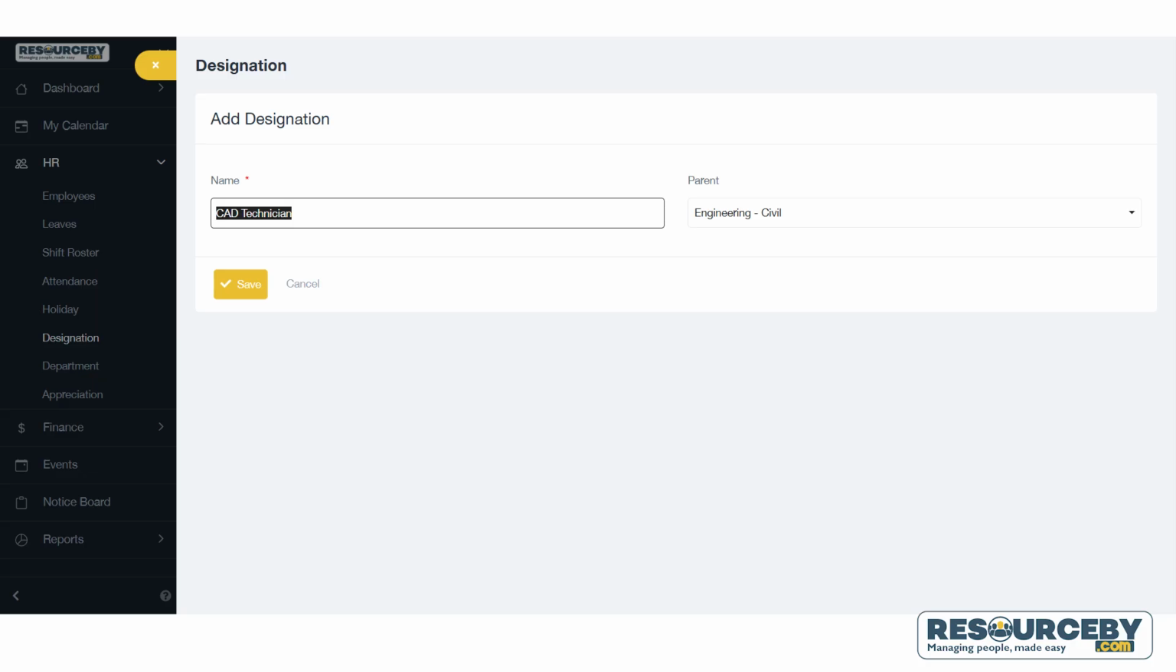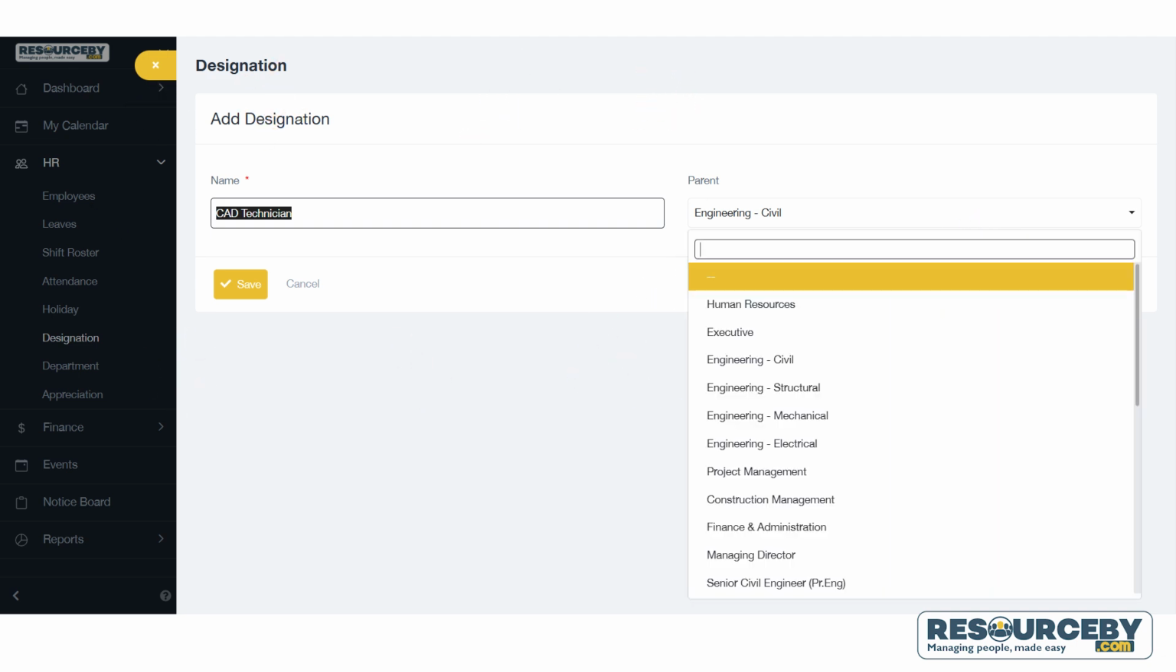Now for the parent field. This optional dropdown is where the magic of organizational hierarchy happens. Leave this blank if you're creating a top-level designation, perhaps CEO, managing director, or department head. These are the highest roles in your structure with no one above them.